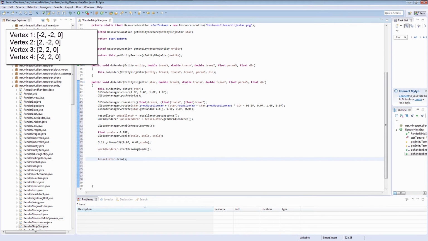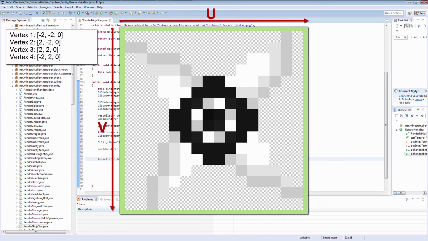The next thing we need to figure out is the texture UV coordinates for each vertex. Now we want to map this texture onto the quad. Each vertex has 2 floats that represent the UV coordinates. UV coordinates are not measured in pixels, but as floats between 0 and 1.